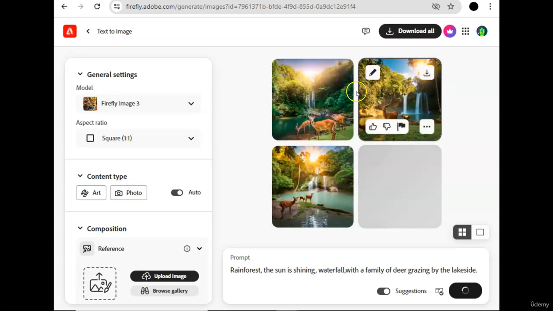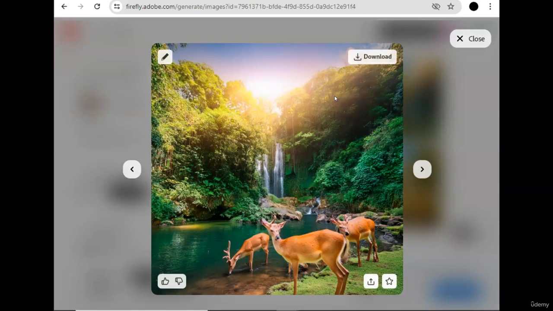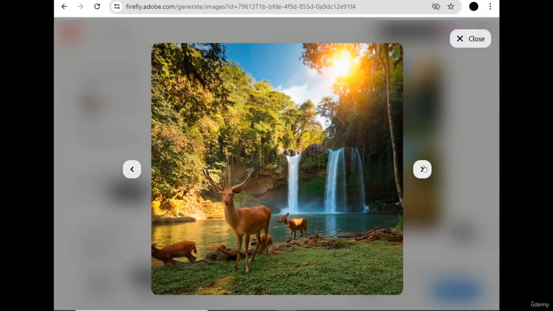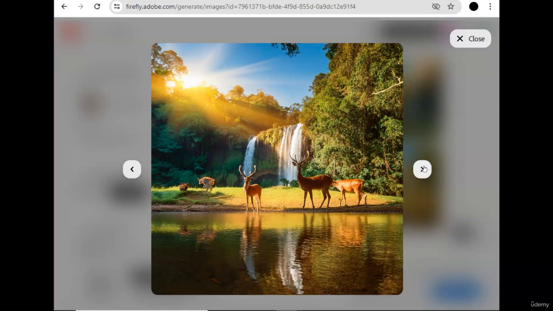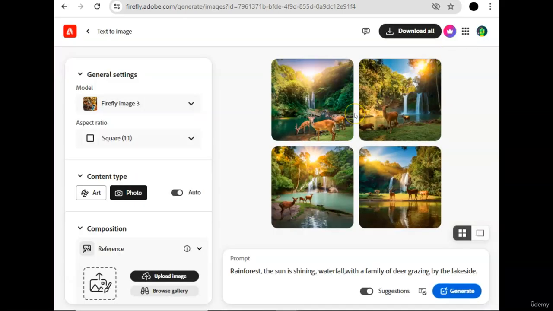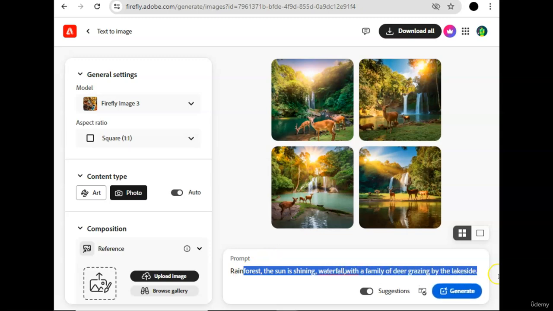So it has generated our images. Let's review them together. I really like this image. This is also a very perfect picture. Third one is also better, and this is also a very nice picture. So you see, Adobe Firefly does a very good job in generating images. So the prompt changes to rainforest, the sun is shining, waterfall, with a family of deer grazing by the lakeside. You can modify the prompt even more if you want.